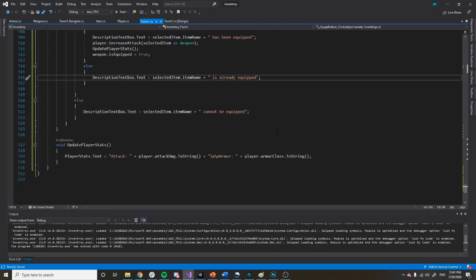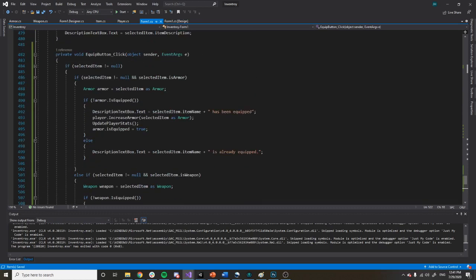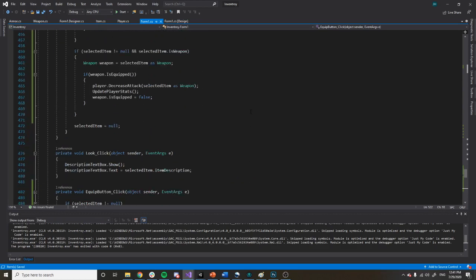And then if it's neither an armor nor a weapon, we're just going to tell the player that it cannot be equipped. So, when we saw the penny and I tried to equip it and it said it can't be equipped, this is why. So I think that's pretty much everything I've changed.